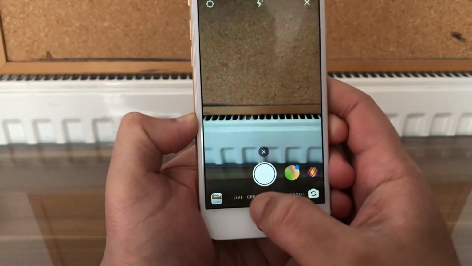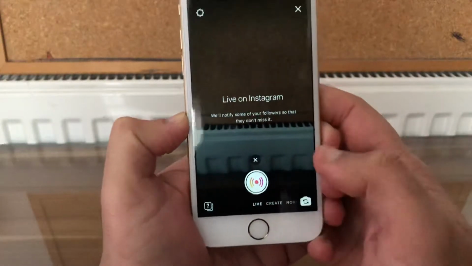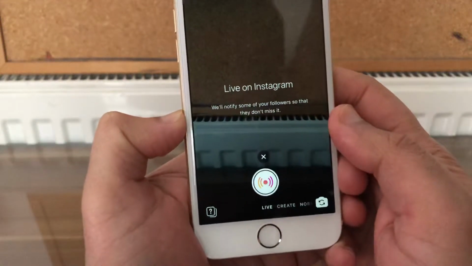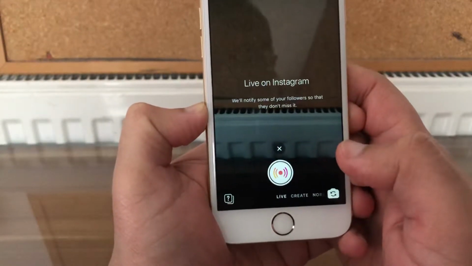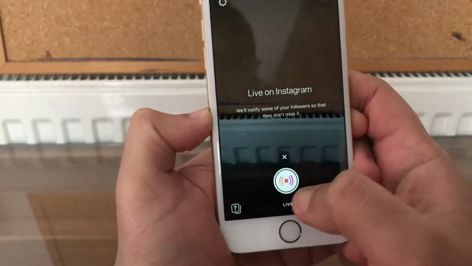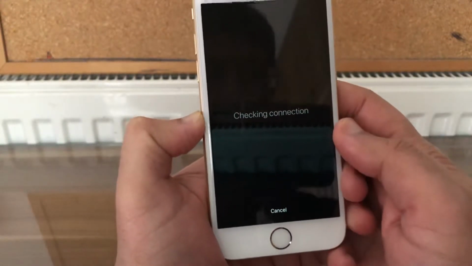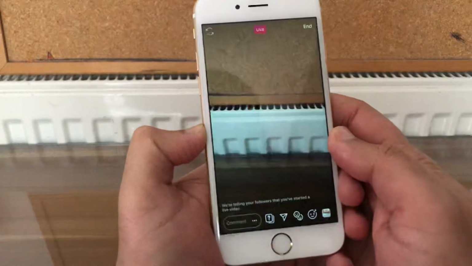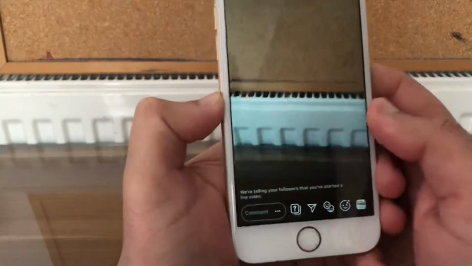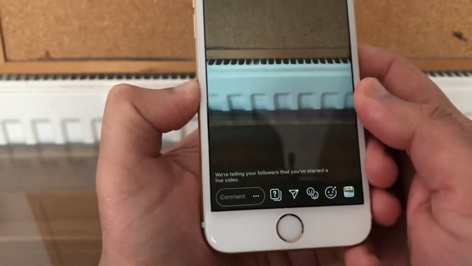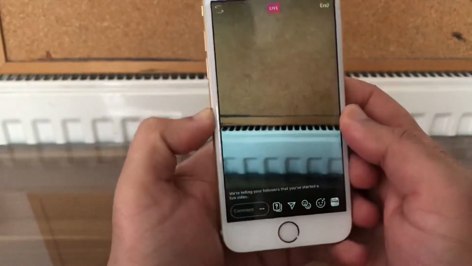Go to create and then live on Instagram will notify some of your followers so that they don't miss out. Click on live. They are checking the connection. You're live now. They are telling the followers that I have started a live.